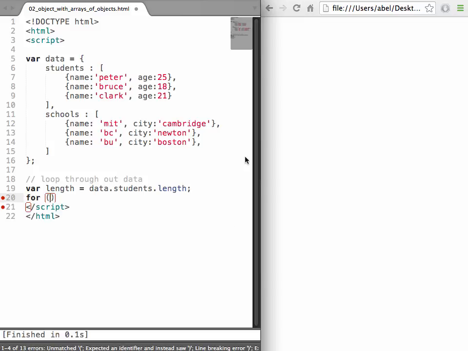Let's do var i equals 0, or declare the variable and assign the value of 0. Then go as long as it's smaller than the length of the array. This is 0 based. And then we increase by 1 on each loop. Now we're going to enclose our block of code that is going to repeat in curly braces.